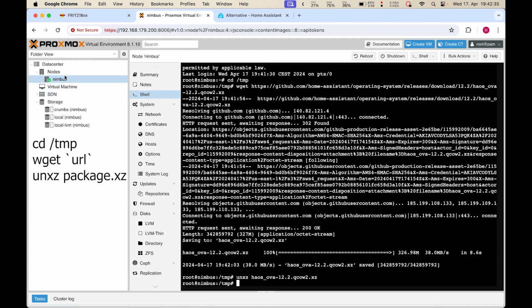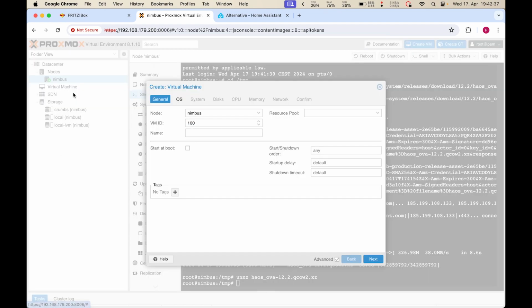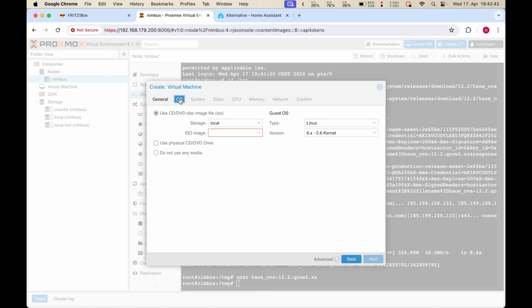After we unpacked the package, let's create the VM. Name it however you like. I'll name mine Home Assistant. We're not going to use any image here. We will replicate the downloaded package onto your VM storage.